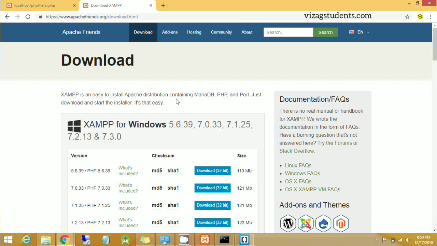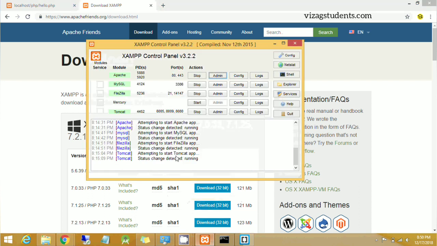Once the installation is completed, you will get a pop-up window like this, and it will show different services which you can start and stop depending on your requirement. Here I started Apache, MySQL service and FileZilla server.